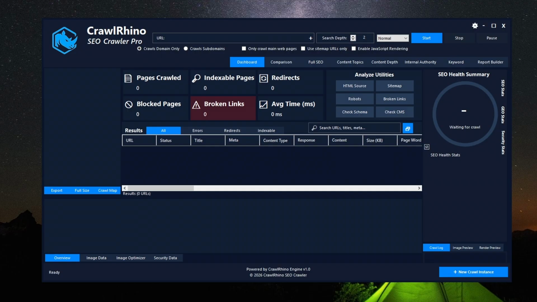So we need to use a program like CrawlRhino SEO Crawler to try and figure out what pages are broken on our website. Now you can also look on Google Analytics or something like that as well to see what links are broken, but CrawlRhino is a very quick, easy way to do this, and it's free to download.